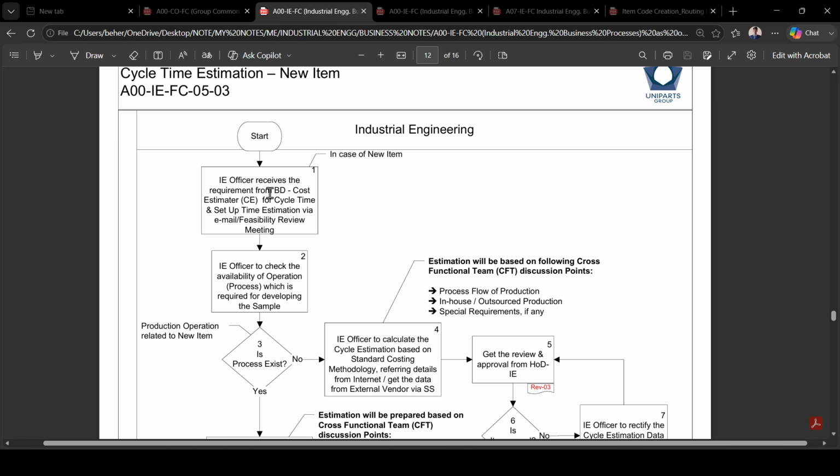Then cycle time estimation in new item. Cycle time estimation starts in case of a new item from industrial engineering. The I officer receives the requirement from BD or cost estimator for the cycle time and setup time estimation by email or feasibility review meeting. Then the I officer checks the availability.